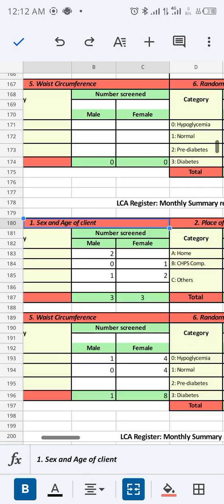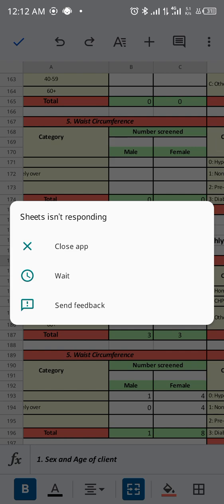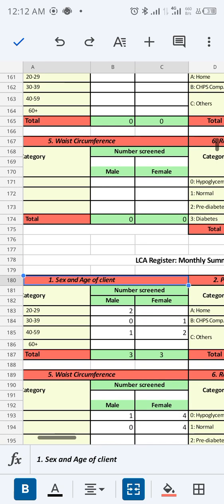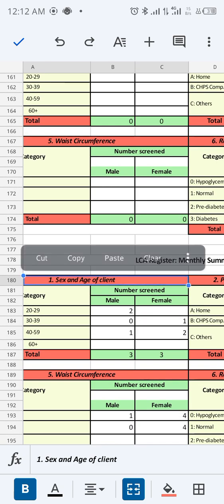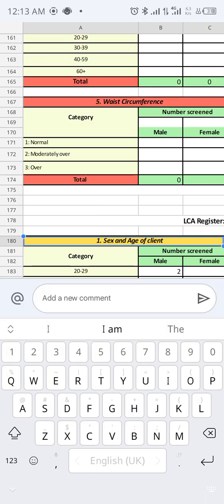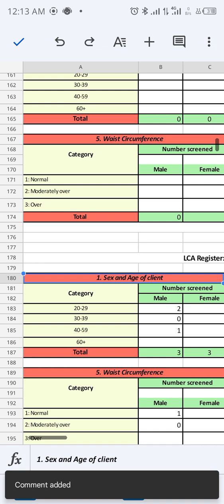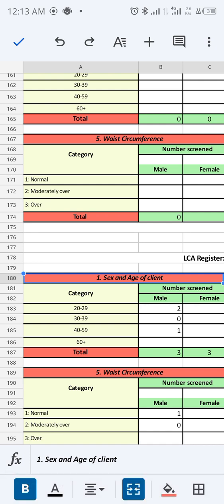Okay, so I'm having some glitch. Sometimes you'd experience these things, glitches like this. If it happens, you just have to tap wait, and that should be fine. It may freeze up for a second, but I just have to tap wait. Then you just tap on it. Then you have these options. When these options pop up, you tap on the three dots and then you see comment. Now when you see the comment, you type the comment you want to put there. Now you can just type, not enough, blah blah blah, like so, and you just press the send key and the comment will be added.